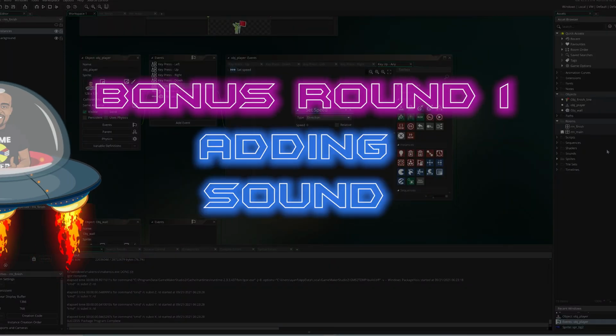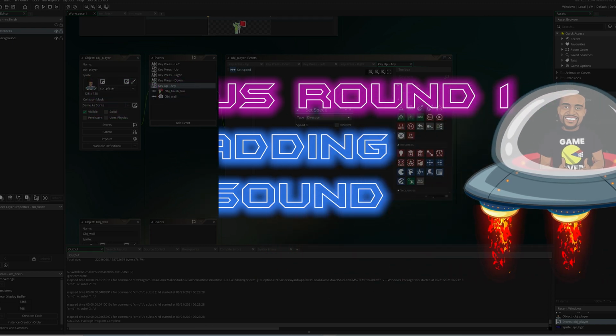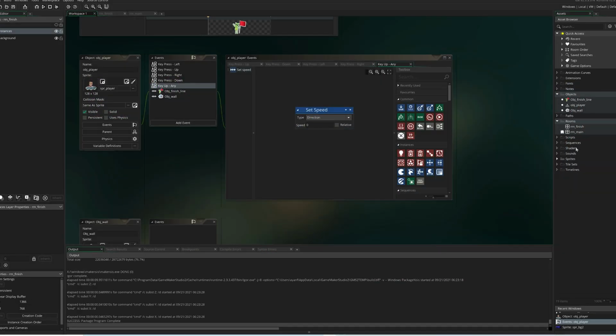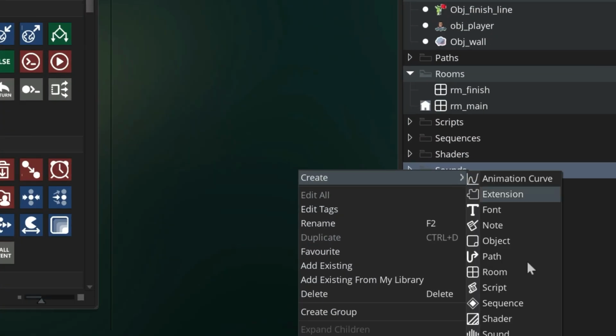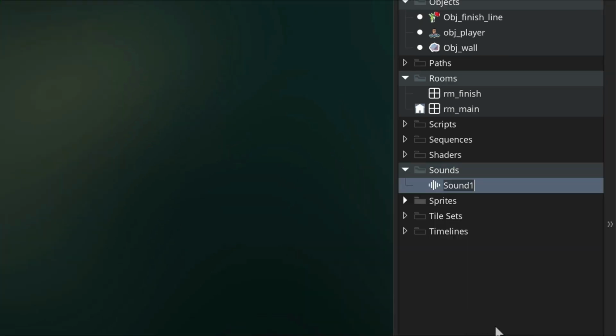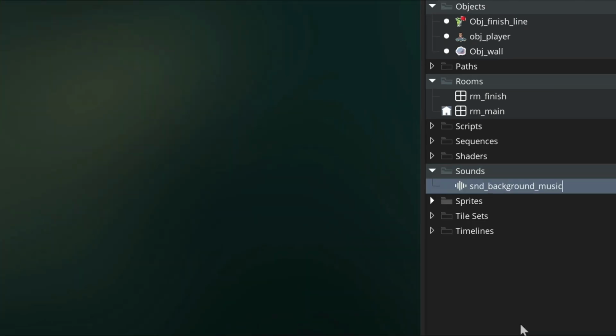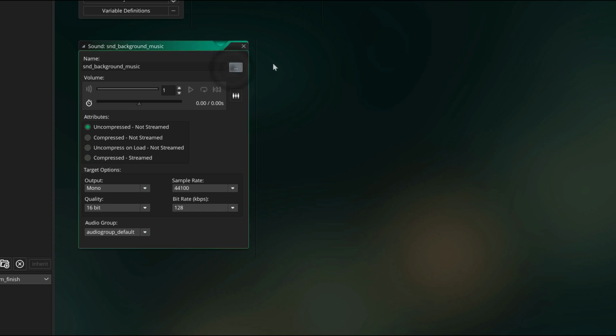All right, so bonus tip number one is adding sound to your game. And this is super easy. You just go to the sound library right here and right click and click on create sound. I'm gonna call this background music to use for our background music. And then again to the left, you can go ahead and upload whatever sound you wanna use. You can play it, you can change the volume from here.